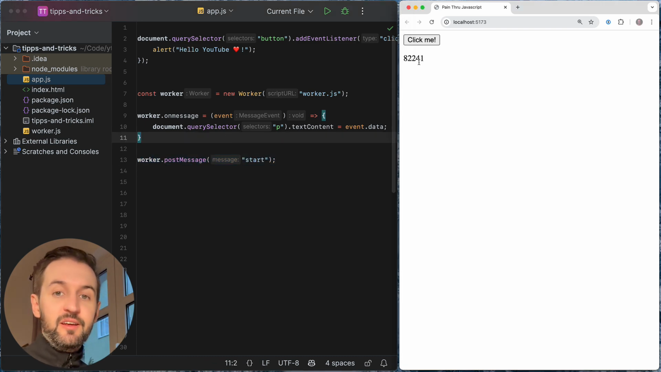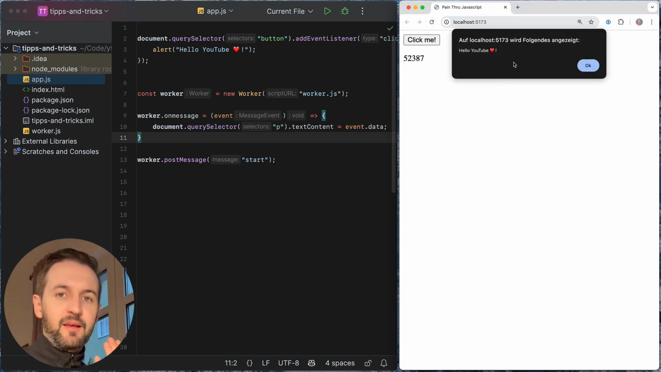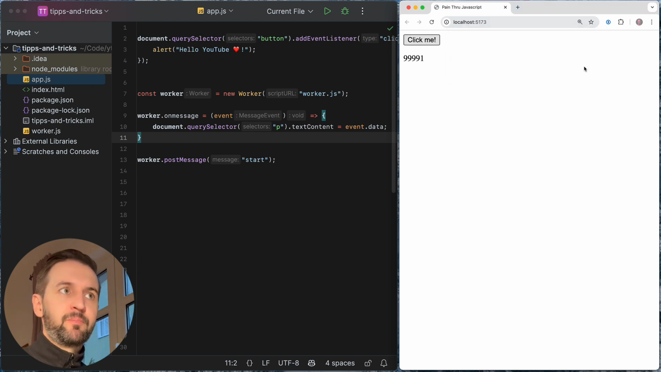Now, as you can see, it prints out every single prime number, and also if I click the button, it executes this alert. So it takes my user input, and that's very nice. There's one more thing you can do.